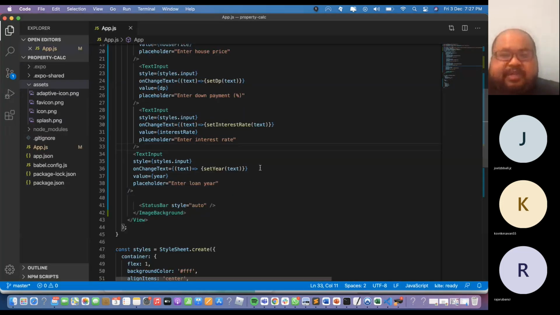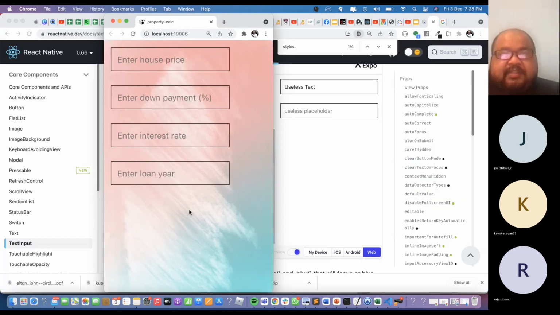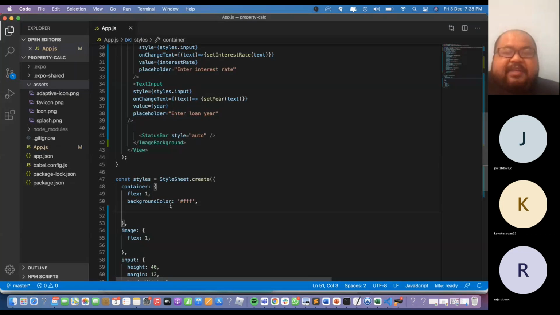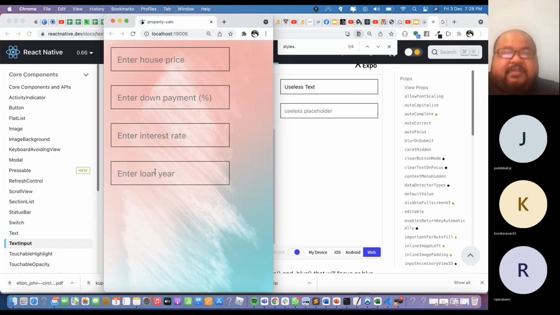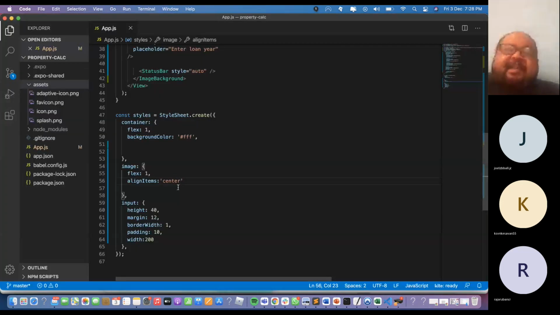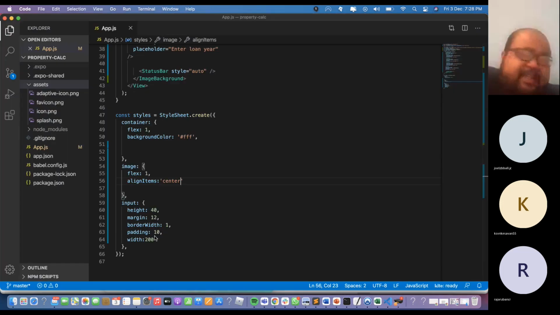Okay, let me check why it's not exactly right. Is it alignItems? I think it's alignItems. AlignItems, and then this one I think I can put alignItems. Oh, alignItems I move here. AlignItems center. Okay, so like this. The alignItems that was on the container just now, I move it inside the image. So now it's like what I want.